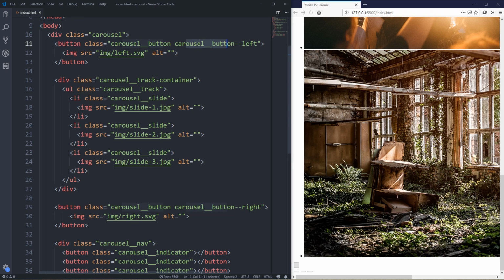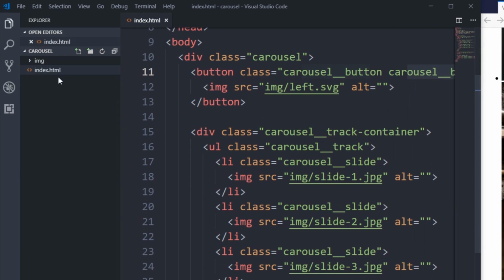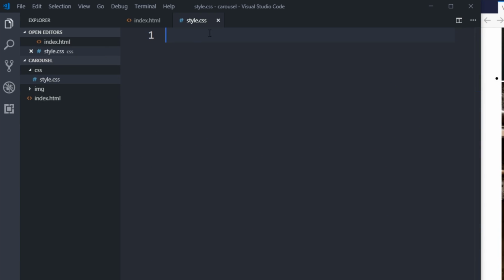Cool, so let's save that. And all of that is done. So now we're going to move on to our CSS, which shouldn't take us too long, but I'm going to make a new folder and call it CSS. And in there we can make a new file called style.css. Call it whatever you want, but I'm going to go with style.css.